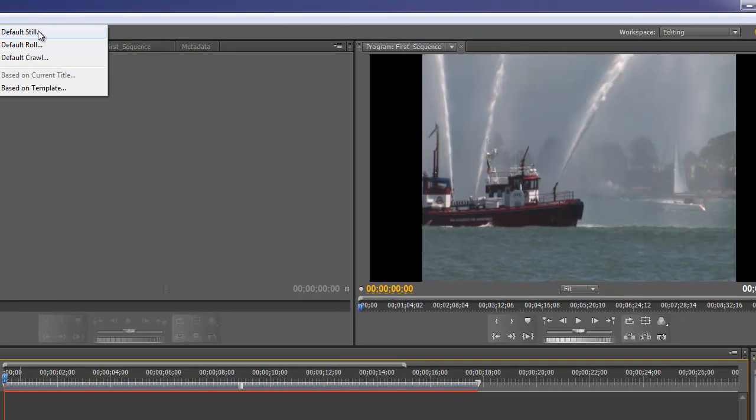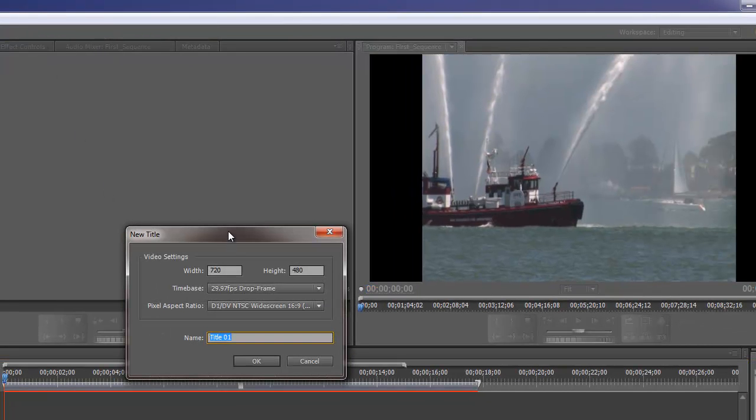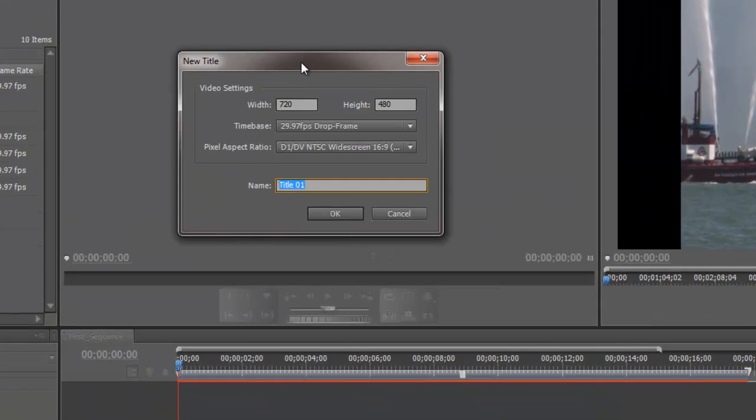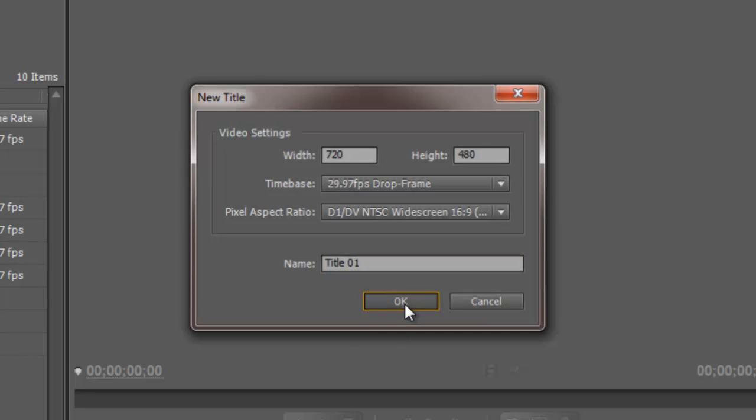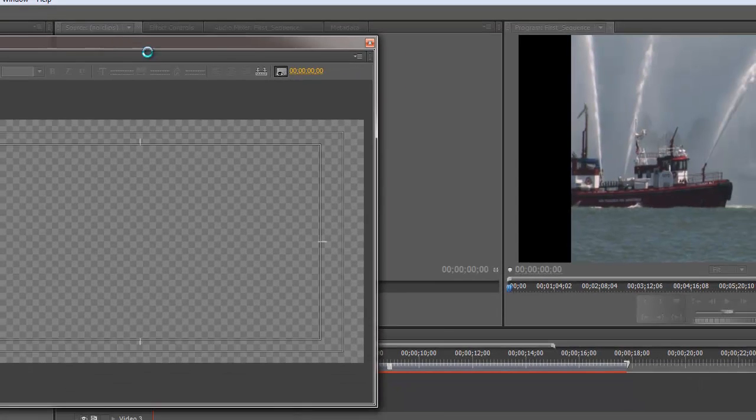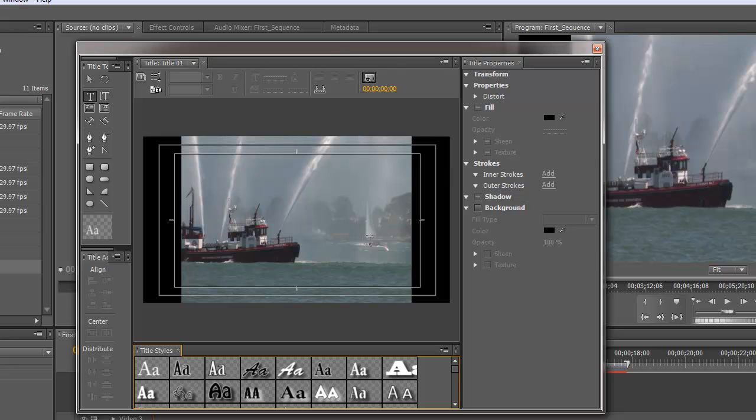So we'll start with our default still, since this is going to be a title that we're going to put at the beginning of our project. It's going to default to the settings of the project itself. We'll click OK. And this opens up the title panel.